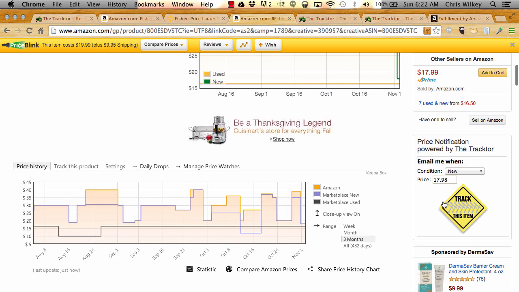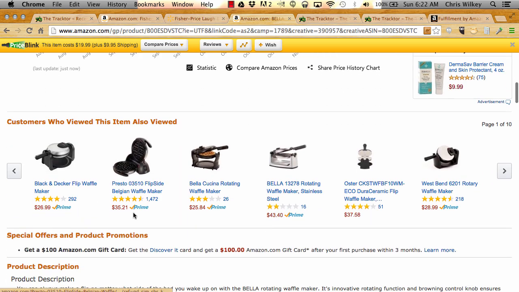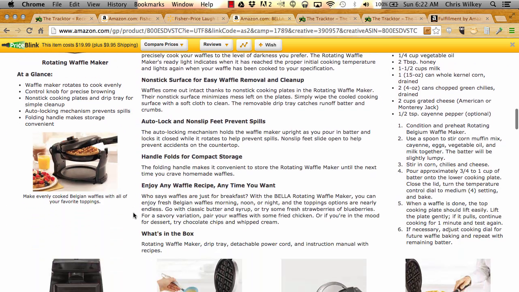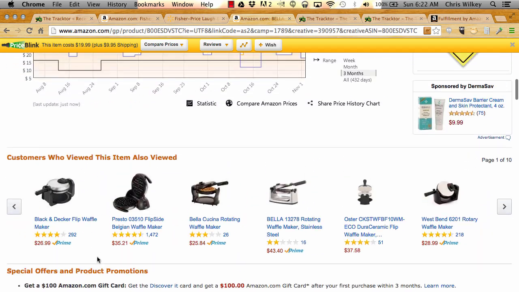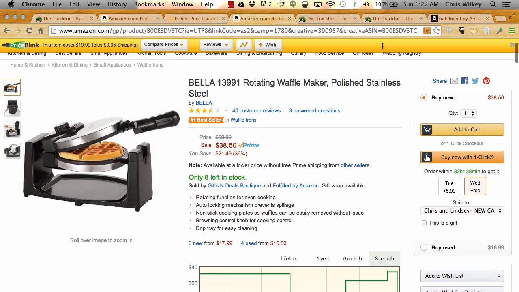So if we look at this, looks like they bounced from 37, 19, 37. It's up, down, up, down. Not the best chart in the world, but it is something that is interesting. The listing looks fantastic. It's number 13 in kitchen. That could be because of the price drop, could be because of the sales rank.